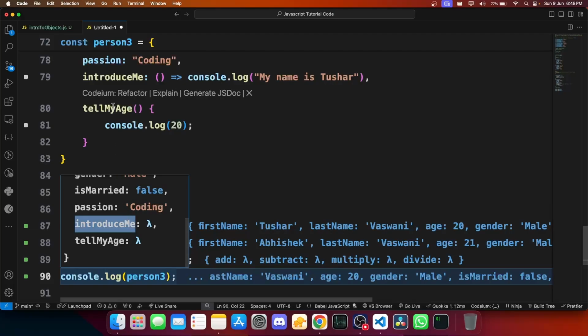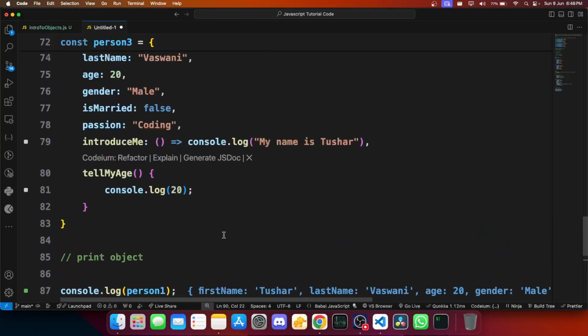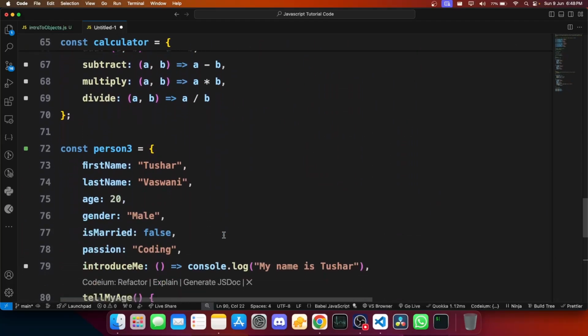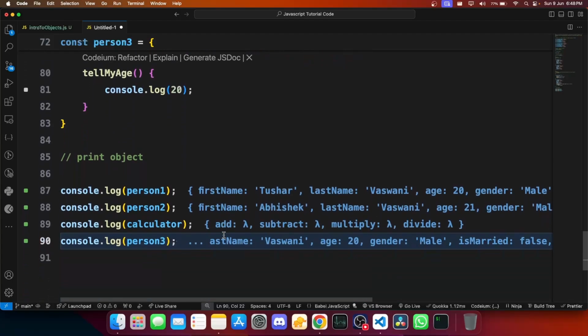You can see even though tell my age was not declared like any other property, it's still represented like that. Inside the memory, tell my age is a property, and to that we have assigned a function. I hope that makes sense. That's how you can create an object. You can attach properties to it, and you can attach even methods to it.